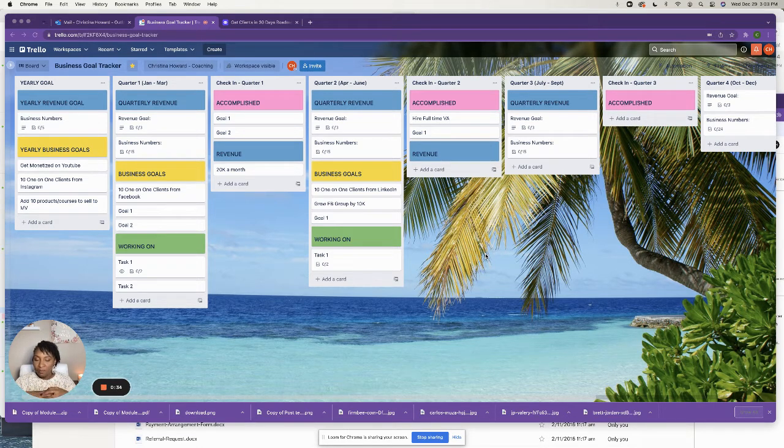run my businesses. So today we're going to be talking about how to use Trello, which is a project management tool, to create your goals for 2022.